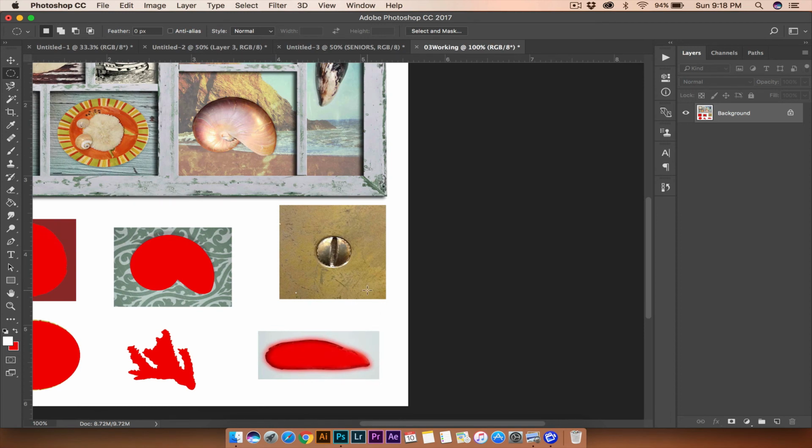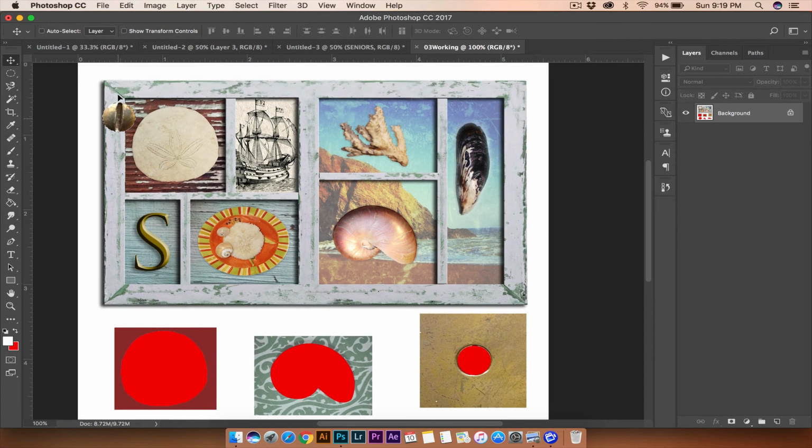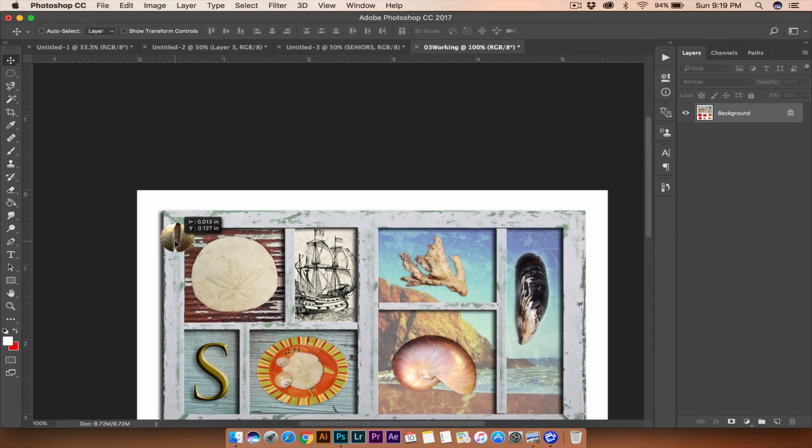So now we have a pretty good selection here, but we're actually going to do something a little bit different with this guy, because we actually need to make sure that we can make copies of him. So we're going to grab our move tool, and we're going to go ahead and bring this guy over to the corner up here. And then zoom in.